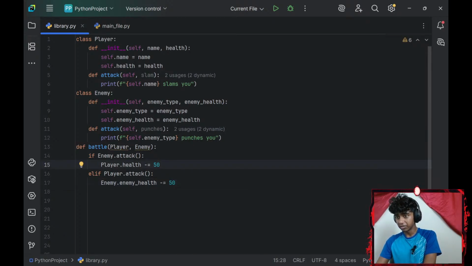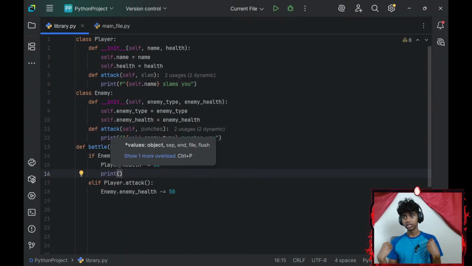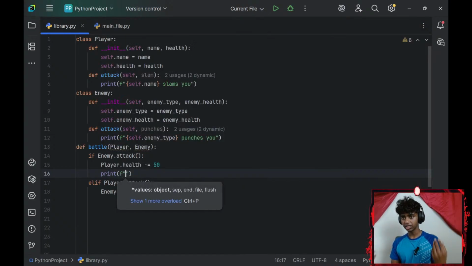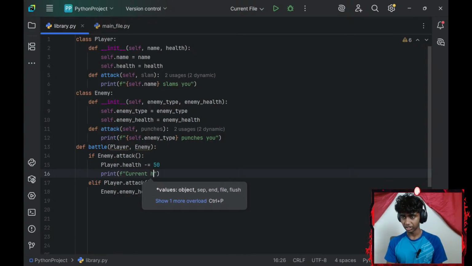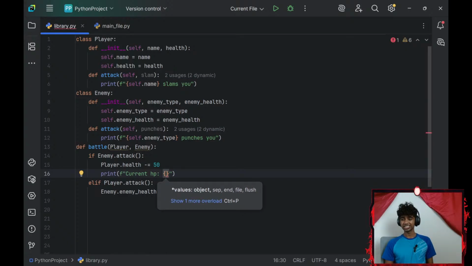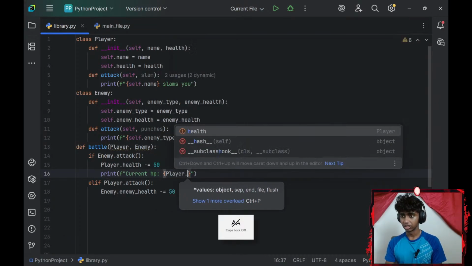I will print something. Since it's a function I could return, but I will print an f-string that says current HP. Okay, current HP is my player dot health.